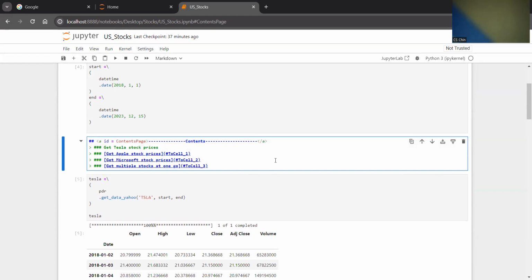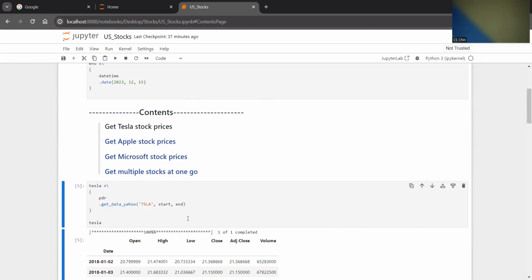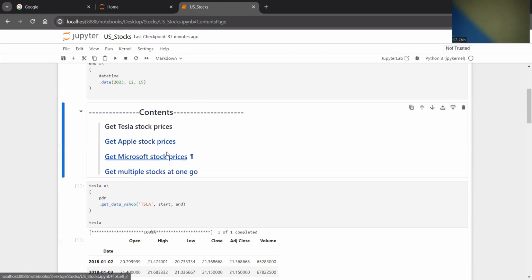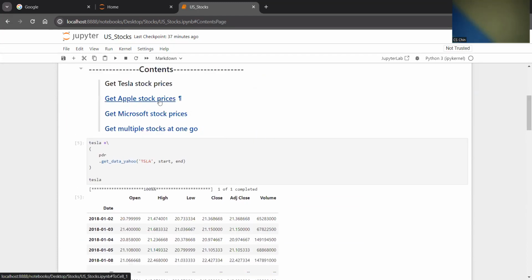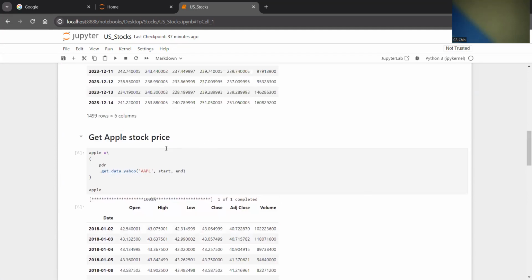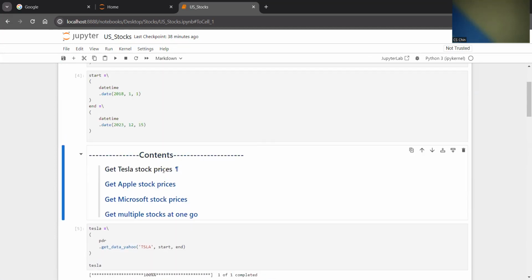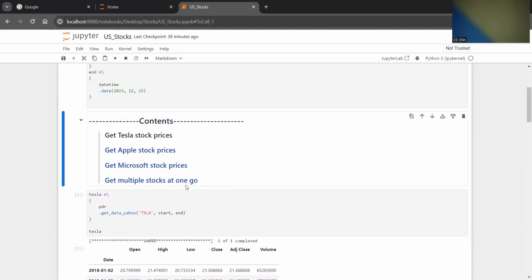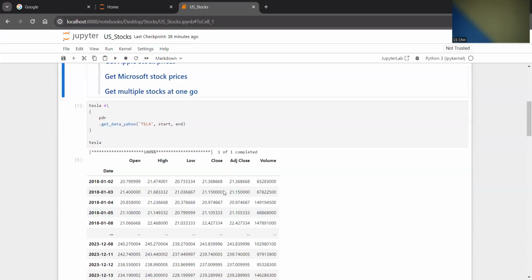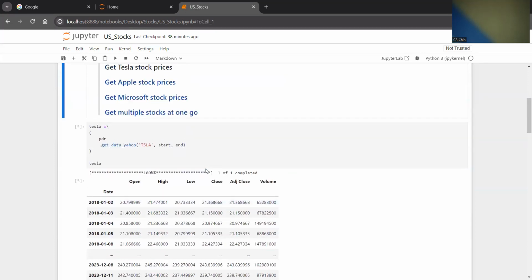So these are the cool features of Jupyter Notebook. From here, you can just navigate to the respective place that you want. Apple stock, right? For Tesla stock, we don't have the link because it's very near to the content list, so it's not necessary. Just scroll a bit and you will reach the Tesla.